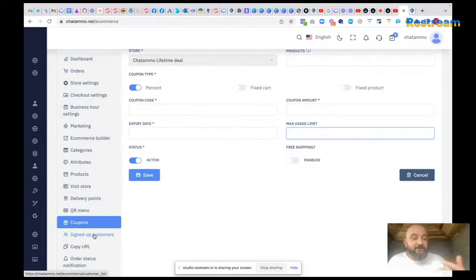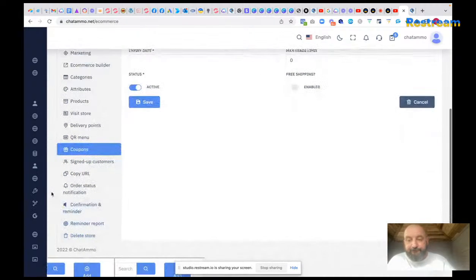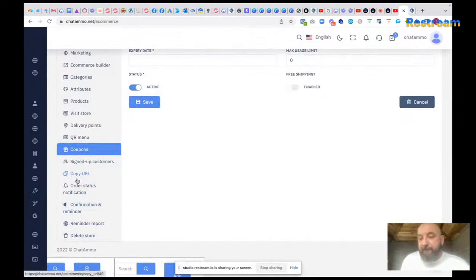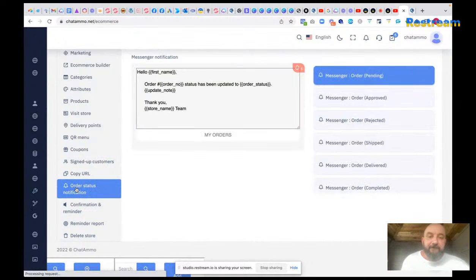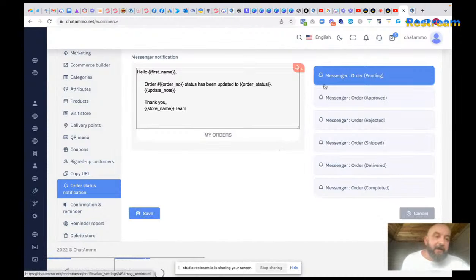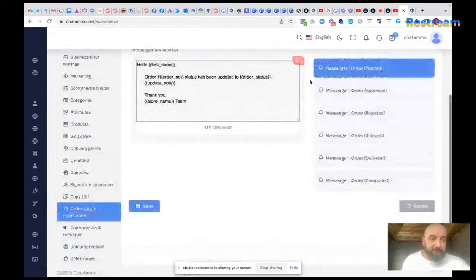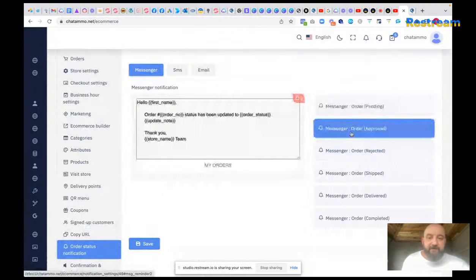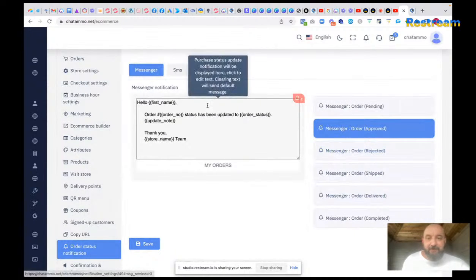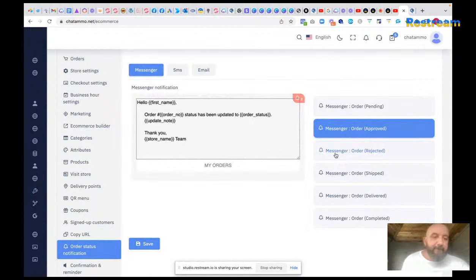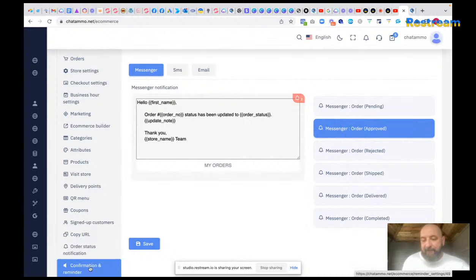Next, you have your sign up customers, which will give you all the customers that have bought from you in the past. We have copy URL, which basically lets you send out your whole store to people. You've got the order status notification, which is another cool little feature. As soon as you take an order, you can approve it and send out the message on SMS or email if you want. We have message order rejected if you can't make the order anymore, order shipped, order delivered, and order complete. So it gives you everything.